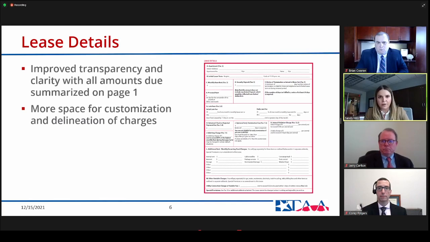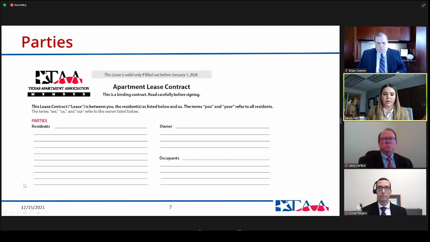Before we go box by box, I wanted to first point out the top of page 1, which starts out with the title of the document, apartment lease contract, and then it has blanks again for the parties to be listed. This is very similar to what you had in the current form, and the advice is going to be the same: residents are those who are going to be liable to you for all the lease obligations. The owner needs to be the owner listed and not the management company. And occupants are normally children or anyone who may not be financially obligated to the lease.